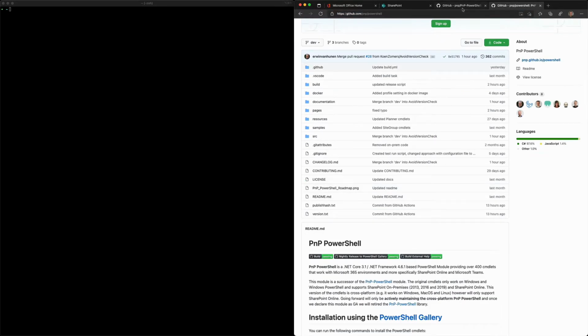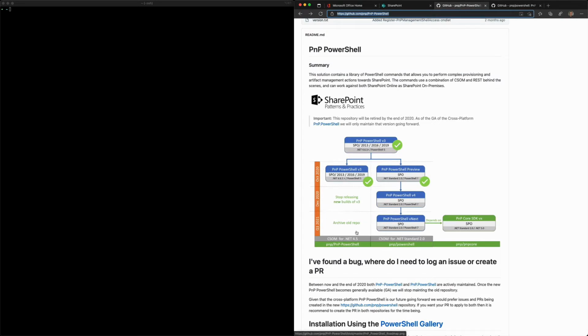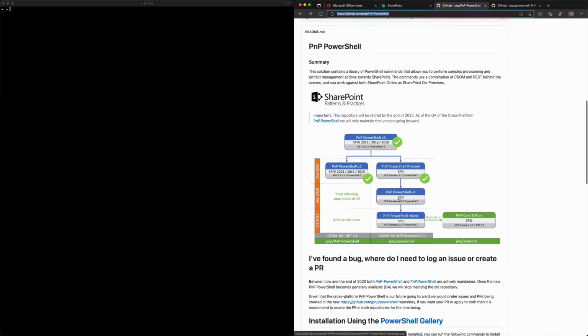So it is still in preview. Their plans are, this one is actually going to go away here. They're going to stop releasing new builds. They're going to archive it off. And PnP PowerShell is going to be the module going forward.